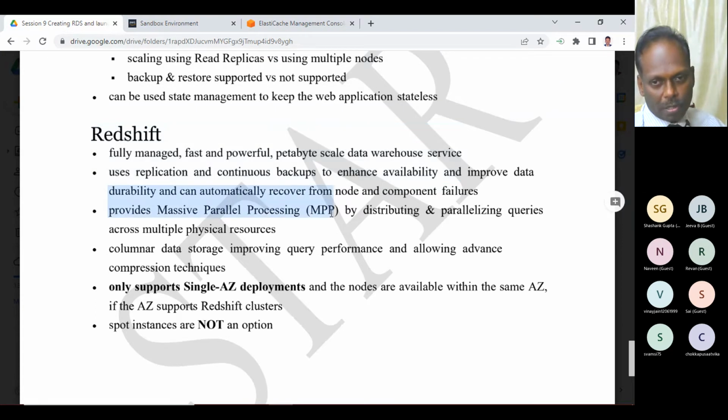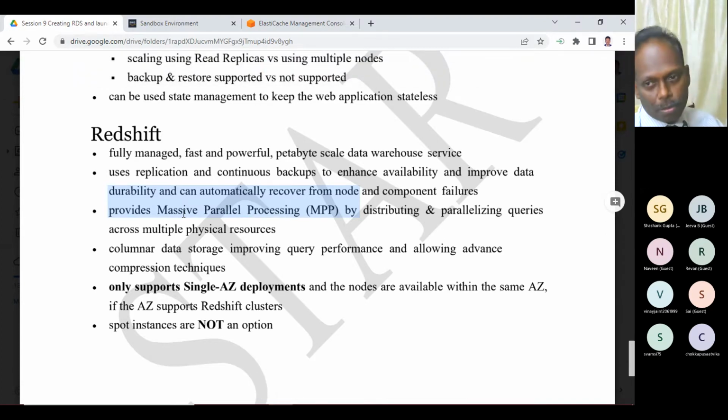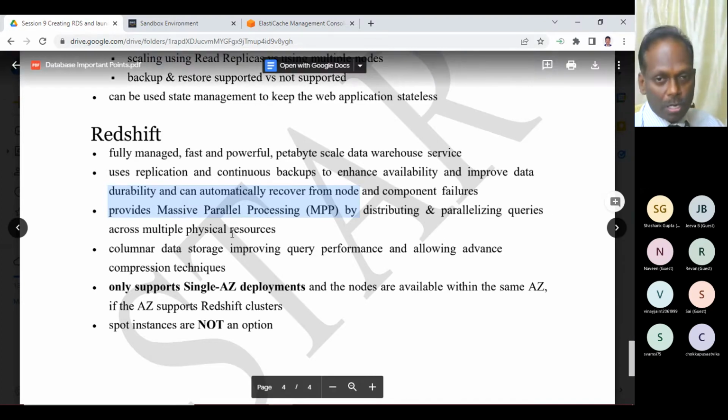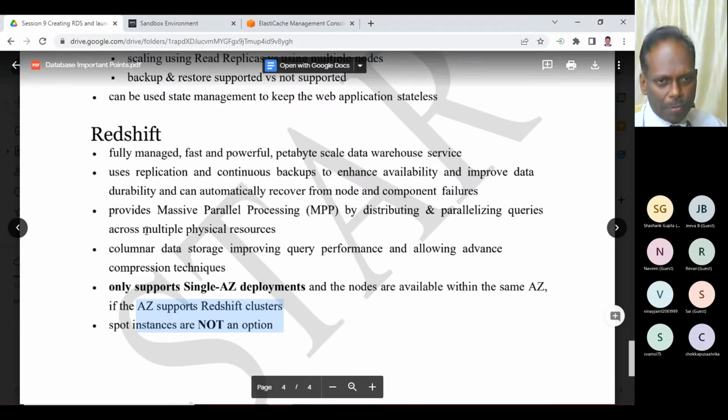Massive parallel processing is one key element here. Because it is petabyte scale, naturally there is massive parallel processing by distributing and parallelizing queries. It's a very complex database, please understand this one. Columnar data storage improves query performance, etc. Spot instances are always not an option. You have to go for a production environment only. I think that's all, very few lines.